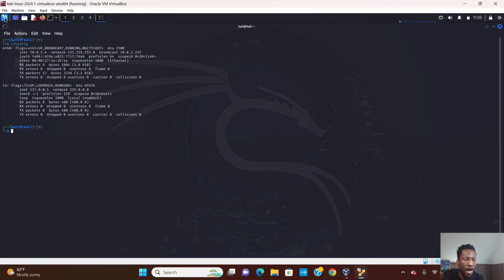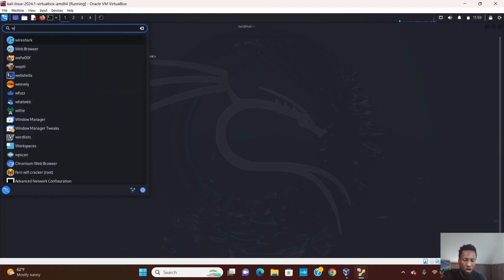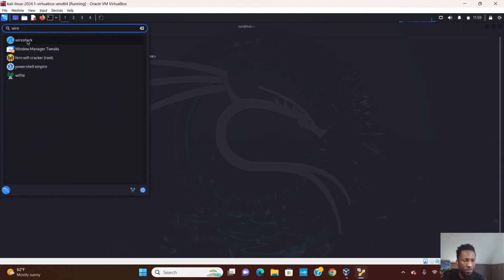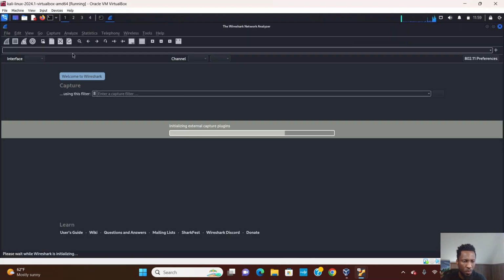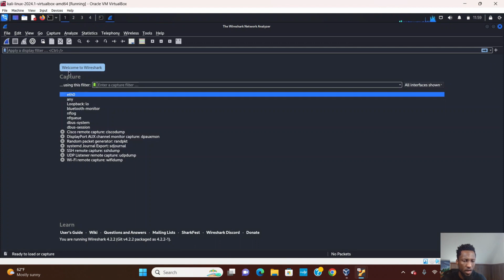Now click on Applications to your left side and type Wireshark to open it. Click on it to open it, and use eth0 and start capturing packets.